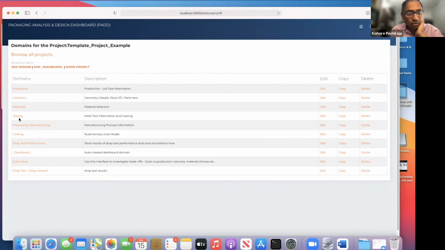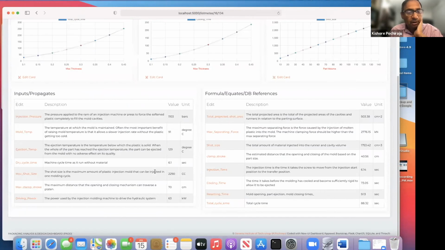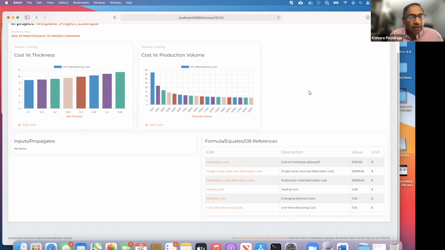So we have the tooling. So tooling has tool information, processing and manufacturing. Essentially, we will set the various timings. It has a cooling model and an injection model. So essentially, it'll give you the injection time, give you the cooling time based on the part thickness, and how the part is reacting, and how long the cycle takes to build this part. So we have an estimated cycle time for the part.